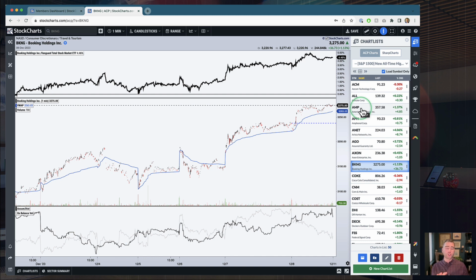Now, if any of you are SharpCharts users and you're sitting there thinking, this sounds a little bit like apply style to all, this is kind of a temporary version of apply style to all.